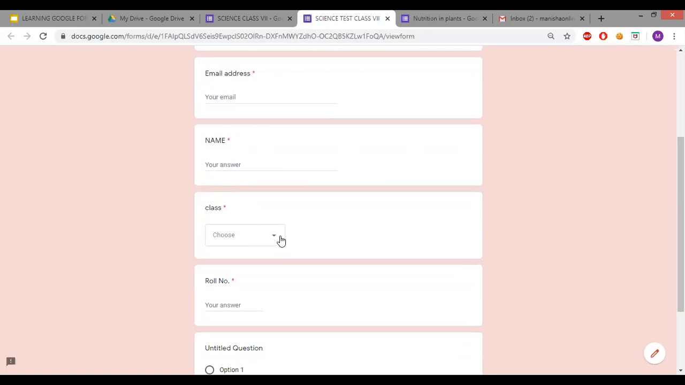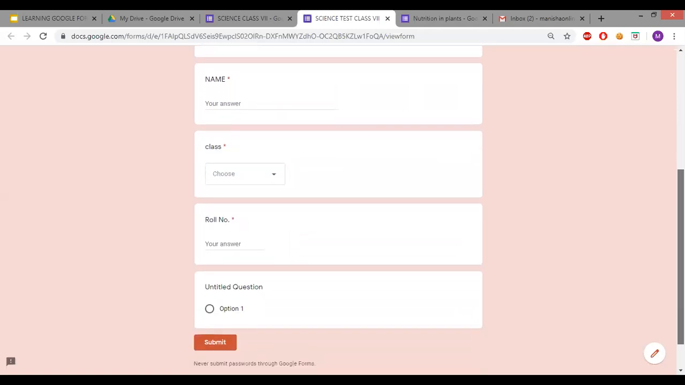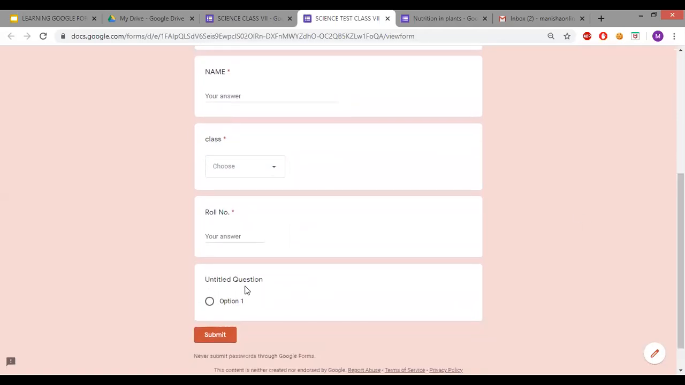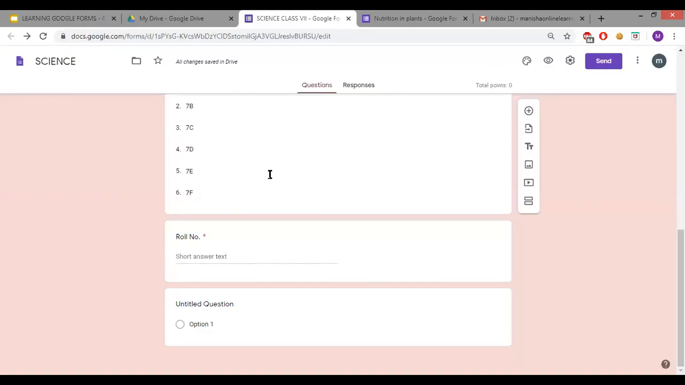So here we have name. So here the student can choose the class, whatever they want. Then we have their name. Now after this, we'll start putting the questions that we want to ask the students. Now this is the first part of the test, which requires the students' particulars.